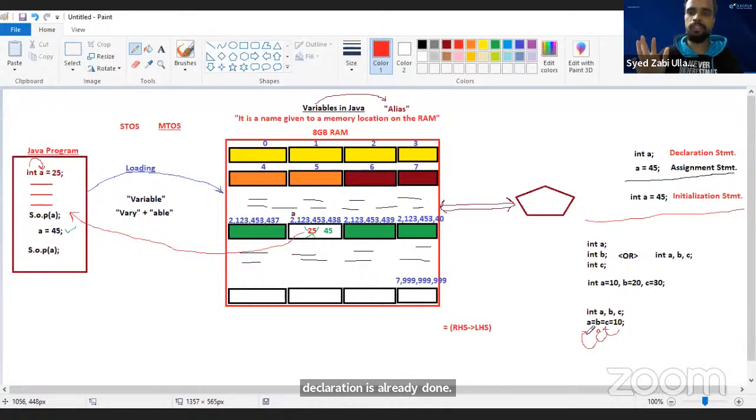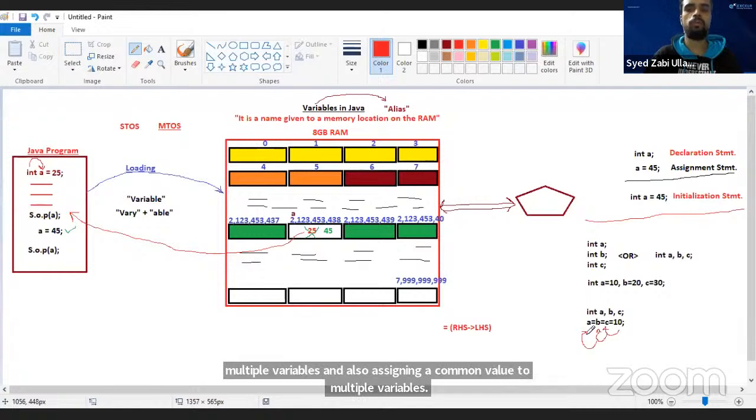Declaration statement, assignment statement, initialization statement, and also declaring multiple variables, and assigning a common value to multiple variables. This is how it is going to be done.